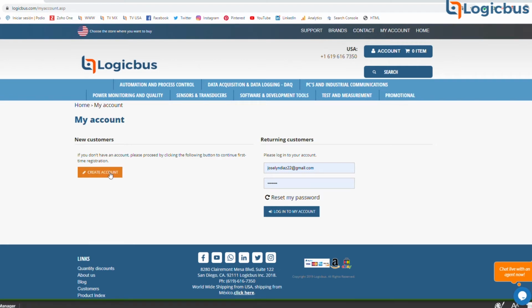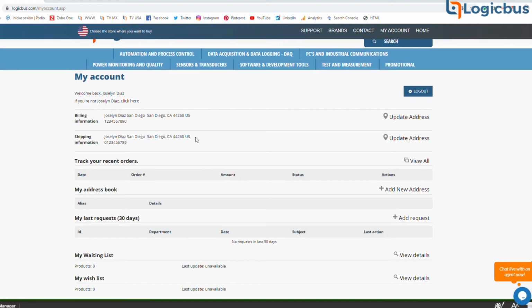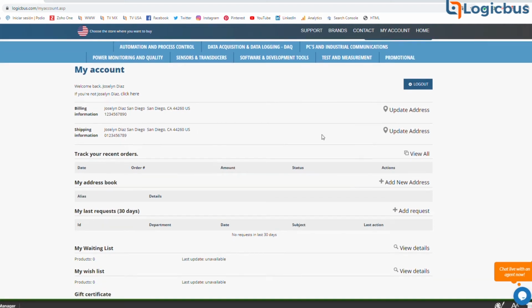When you click on it, two options will appear: create an account and login for clients who already have one. Once logged in, you will see your account details. From this moment, you can start adding products to your cart.